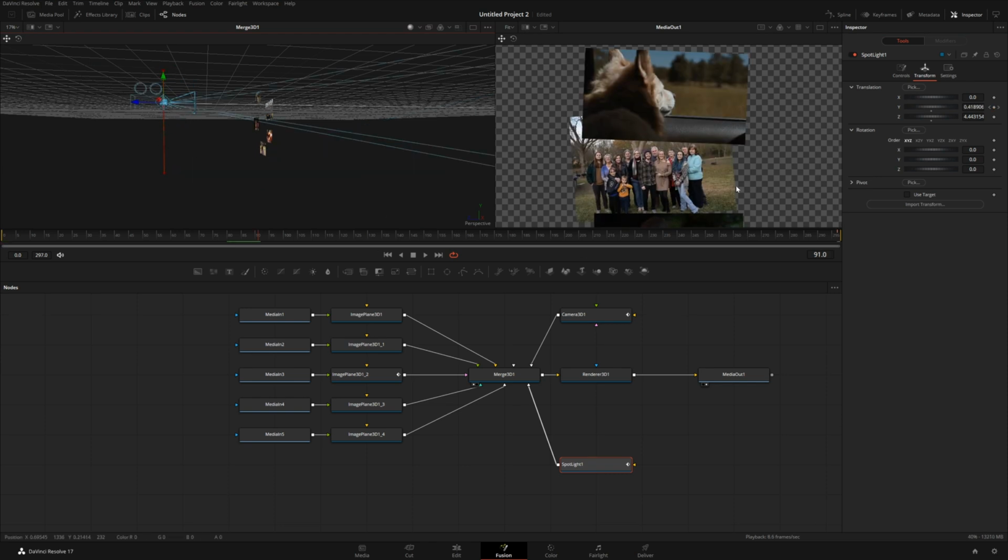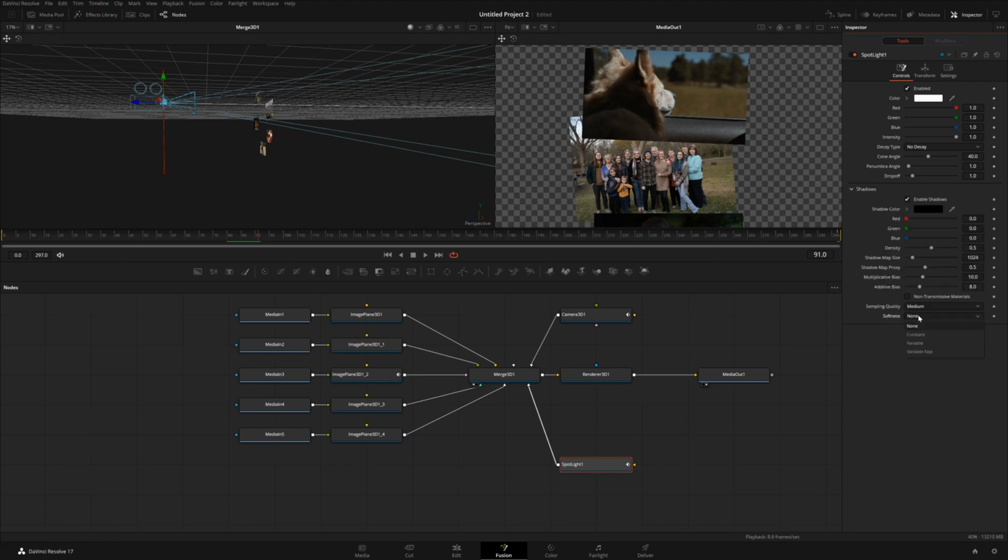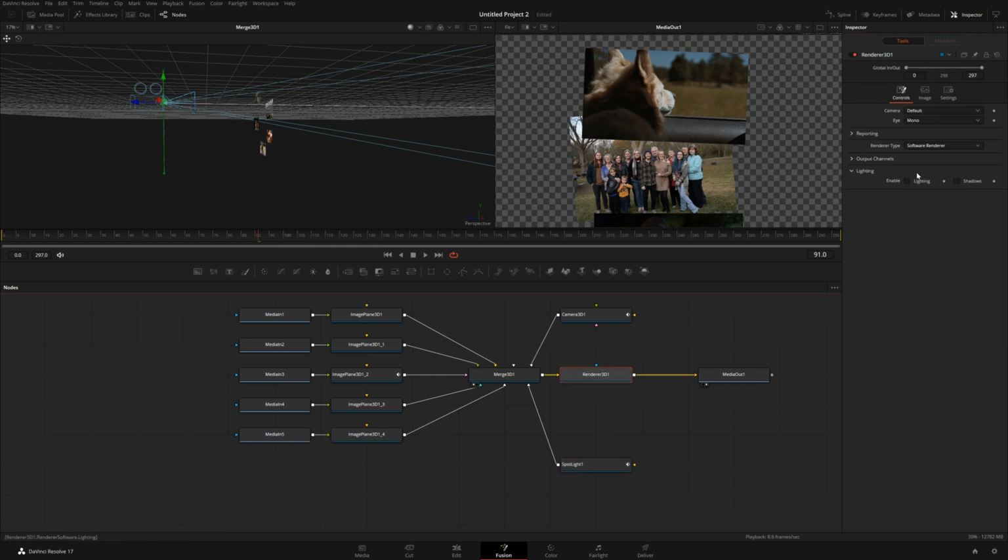And so right now we still don't see any shadows, and that's because we have to click on the controls and open up our shadows panel. And then under softness, we're gonna change this to constant. And we still don't see shadows. So what we need to do is actually click on our render node and then enable lights and shadows. And now you kind of can see a little subtle shadow.